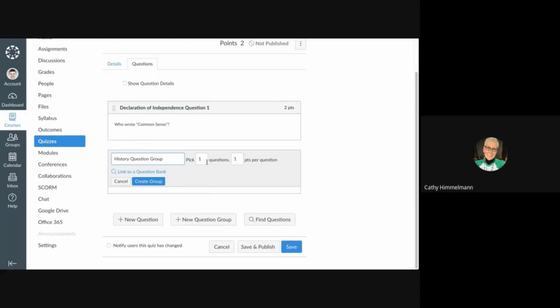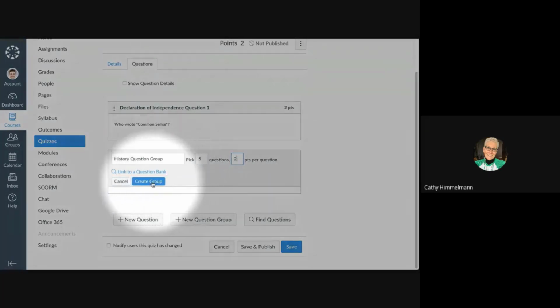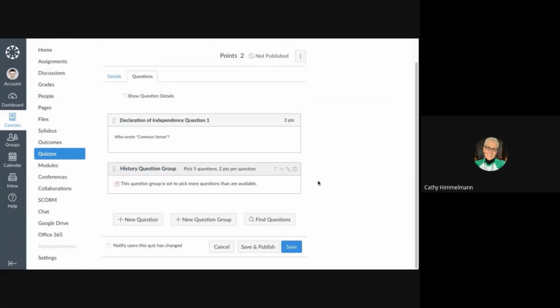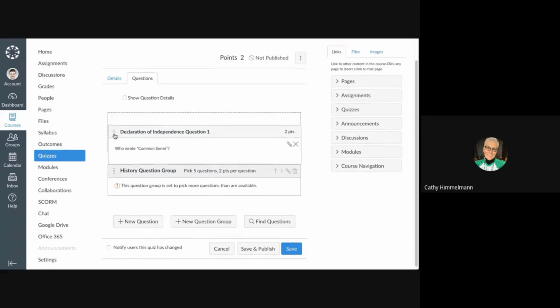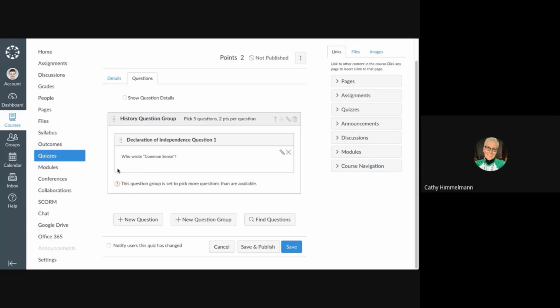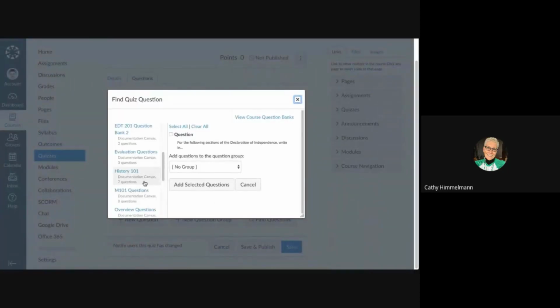Then select the number of questions students should see from the question group and specify the number of points per question. You can add question bank questions by clicking the Link to a Question Bank link. Click the Create Group button. To add quiz questions to a question group, click the Add Question button or drag and drop existing questions into the question group. To add questions from a question bank into your quiz, click the Find Questions button.